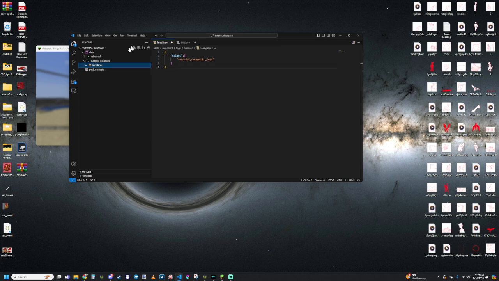So inside this function folder, we need to have those two files that we just named. So that would be _tick.mcfunction. Everything that is a function inside of Minecraft is a .mcfunction.